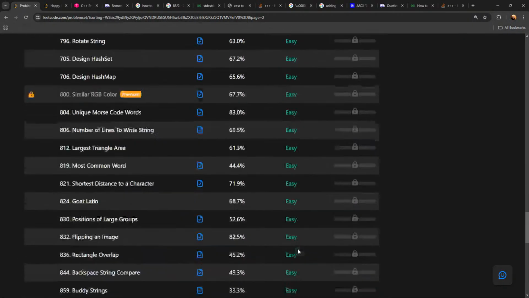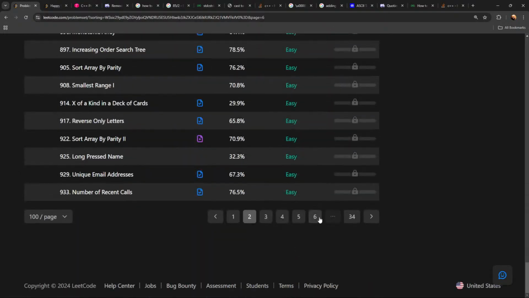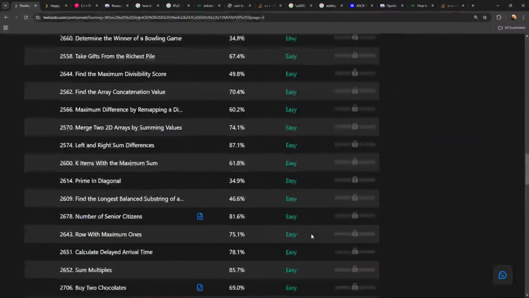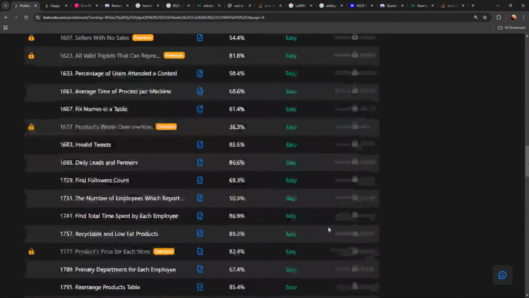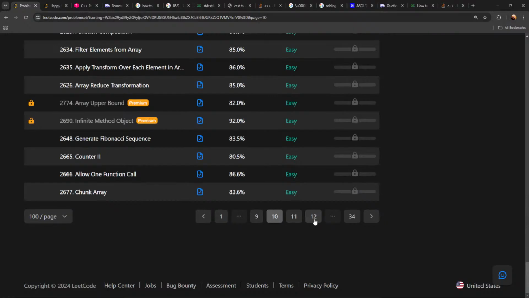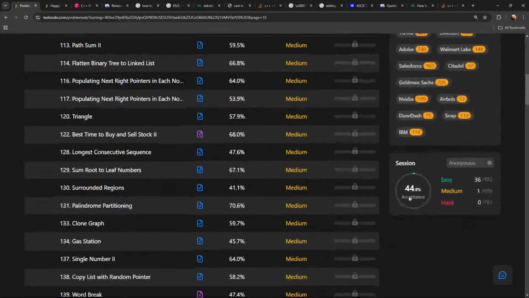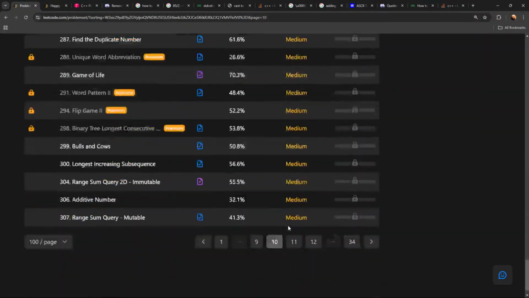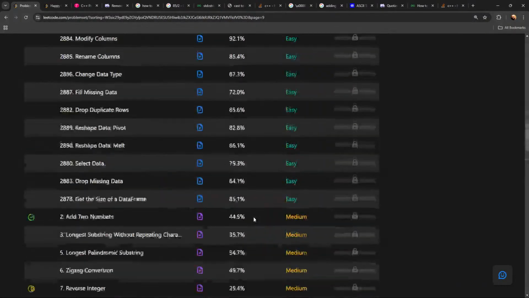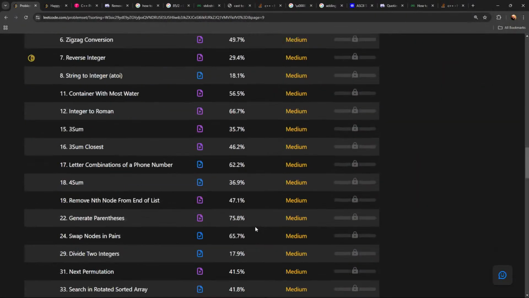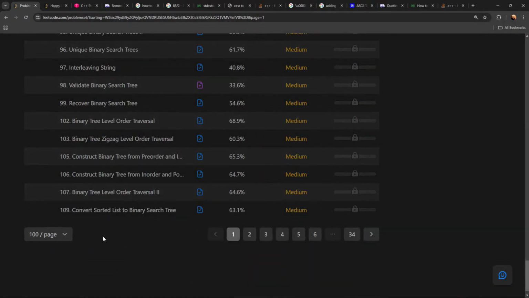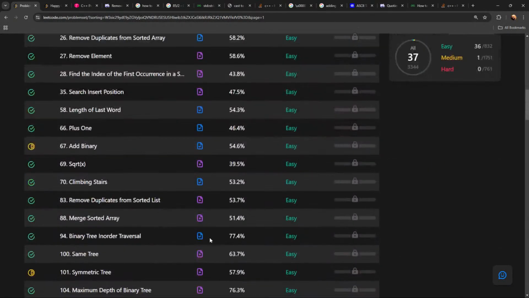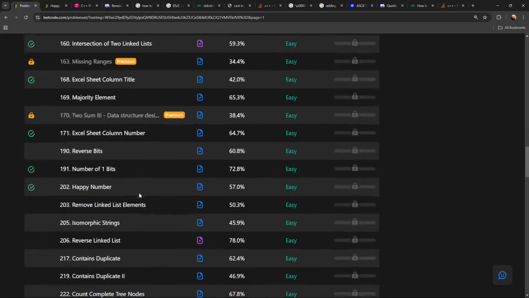So page 6. Oh yeah, I just need to go page 17. 17 days. I can finish in 17 days. I just need to dedicate a little bit of time doing this.